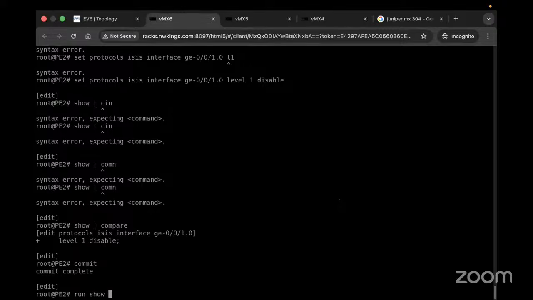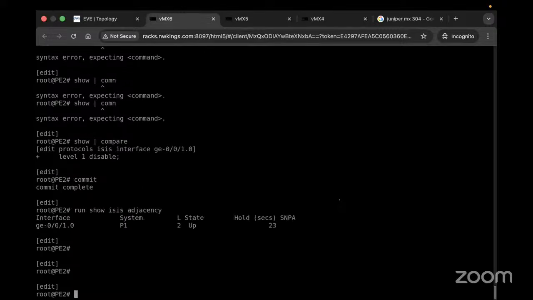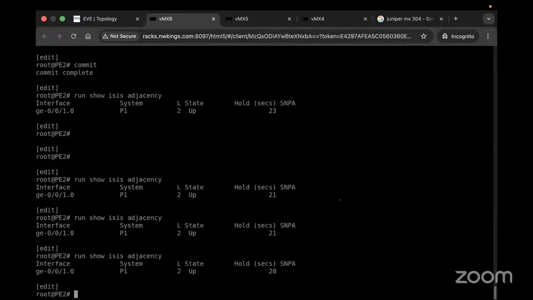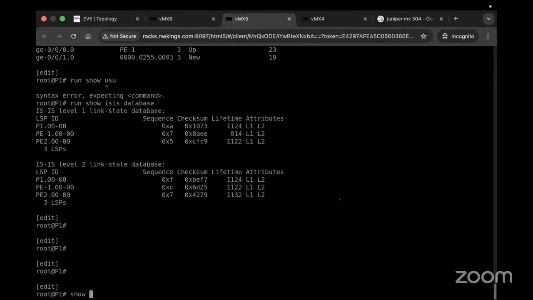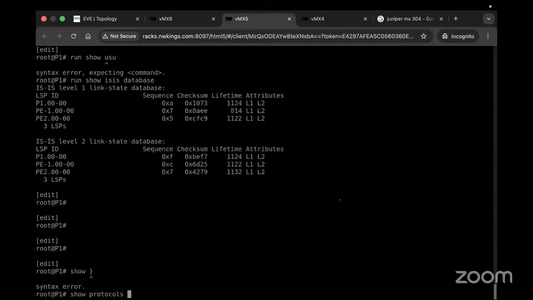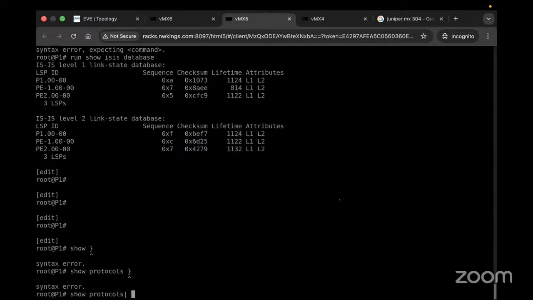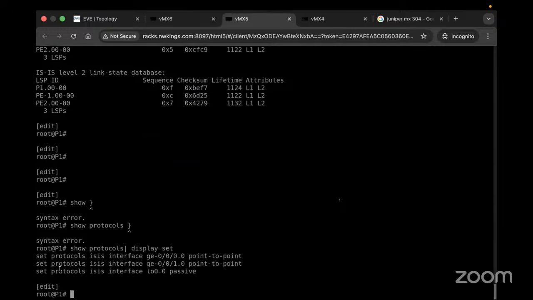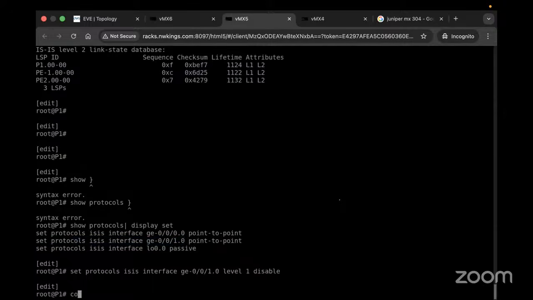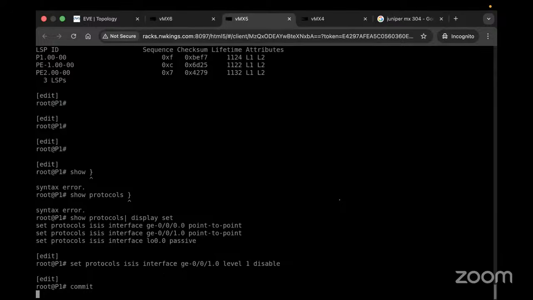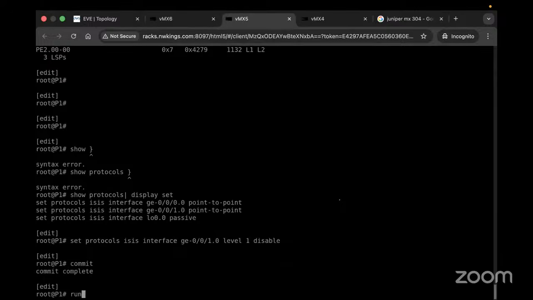Sudo, ISIS will go down. Now on any side you will get "level 1 is disabled". Here also I will go to... in the lab it is not going down, but in real time it should go down with level 1 disabled.